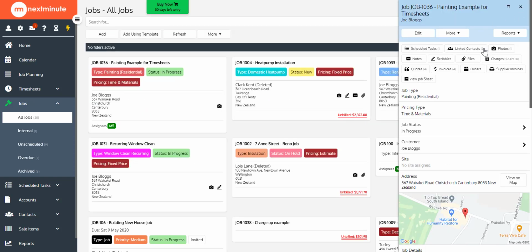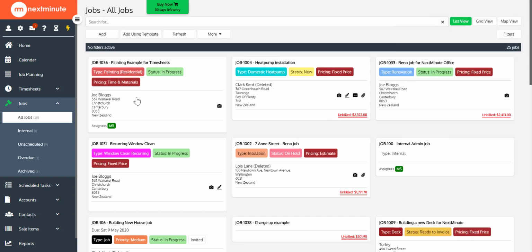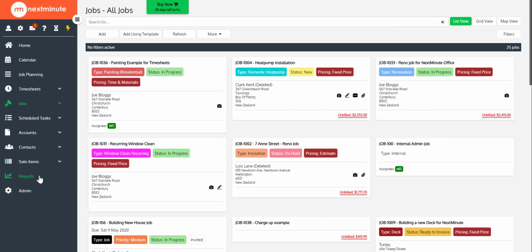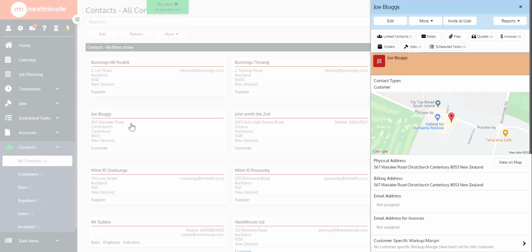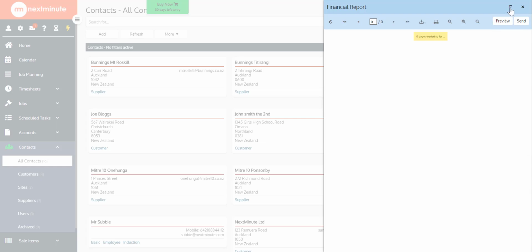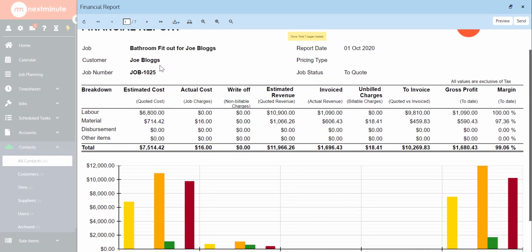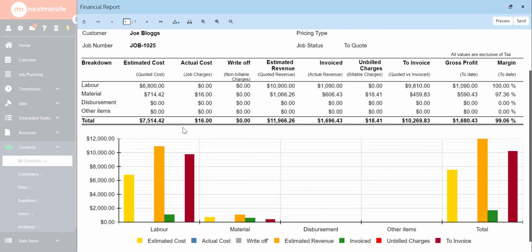All right, and moving on from those reports, there is one other report I want to show you before I go further down into these ones, and that is if you're in your contacts here. If you go to your contacts, say I go to all contacts, and I look at Joe Blogs as an example. If you've got a customer you work with that you do a lot of work for, and you want to look at all of the jobs you've done from them as a report, just go to reports against a contact, and you'll see similar ones as with the job. And if I go to financial report for Joe Blogs, this will actually give us a printout of all of the jobs we've done for Joe Blogs.